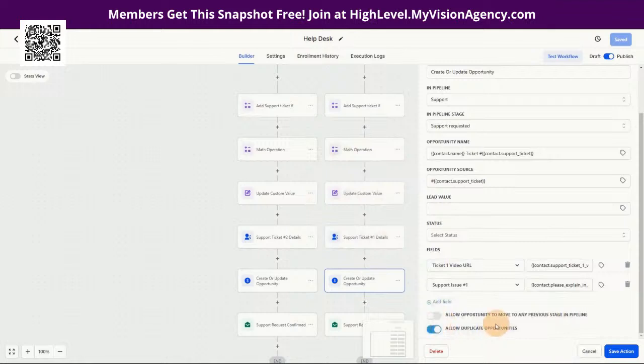Then we can allow duplicate opportunities because they may have 2 different tickets. If they have 3 tickets, I'm wondering what you're doing as an agency. Why do they have so many tickets? Of course, you can build this out as much as you want to, but I think most agencies, or even most businesses, would be fine with just 2. But every business is different. You would just duplicate this process to add in the stages.